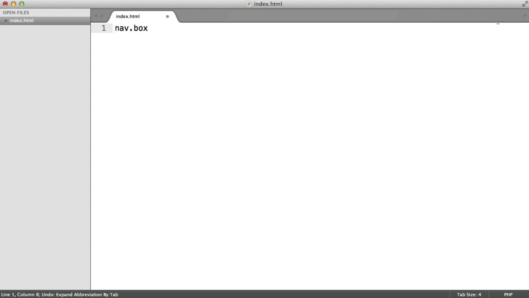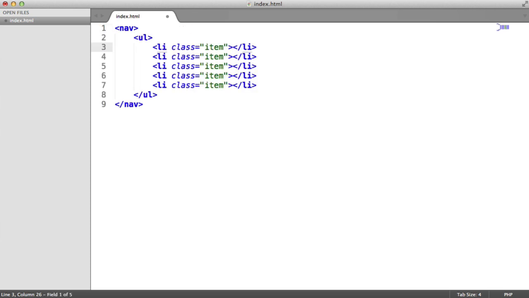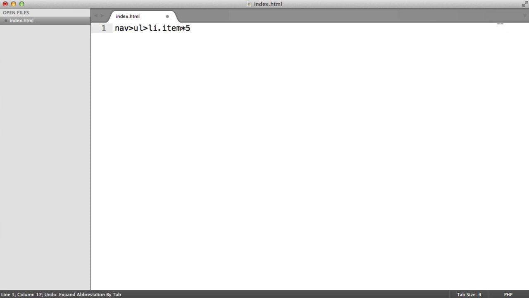Now, let's go back to our earlier example of list items. Say we want 5 list items, and these list items we want to have a class of item. That's it. We just tab that out, and we get the exact thing that we expect. Now, bear in mind, this is just a side note, when you are expanding these, you're going to want the cursor to be at the very end of the line.